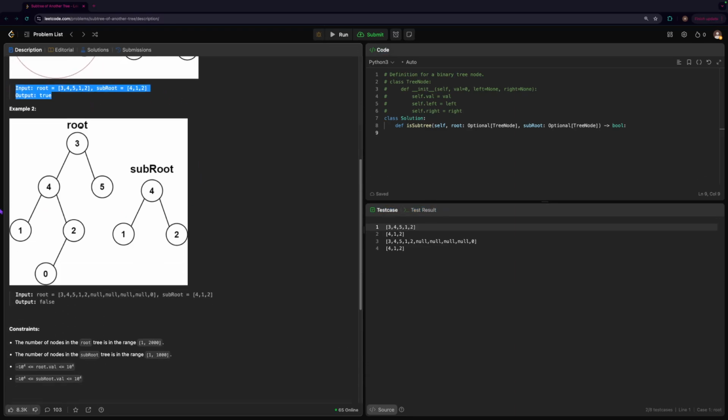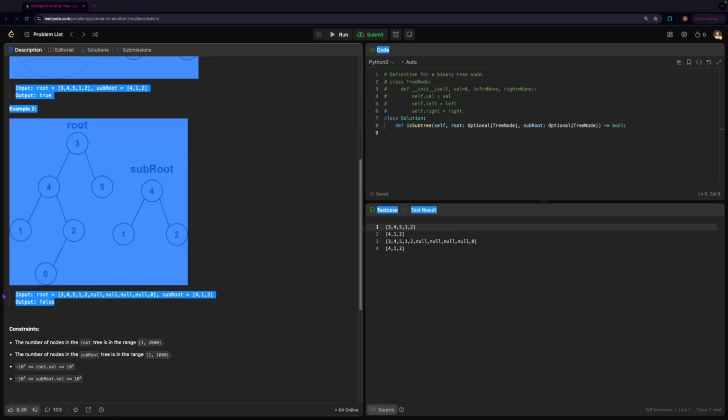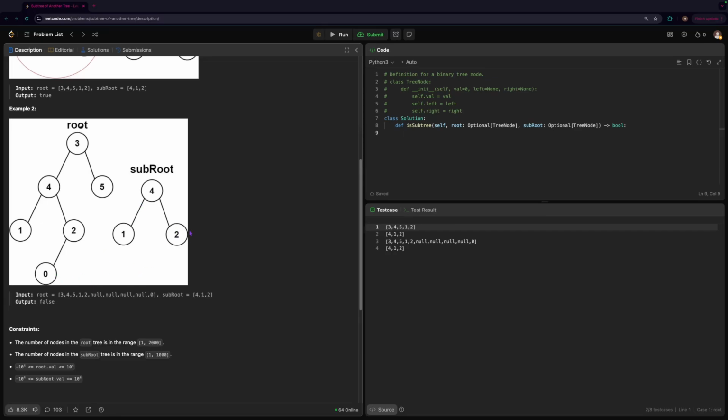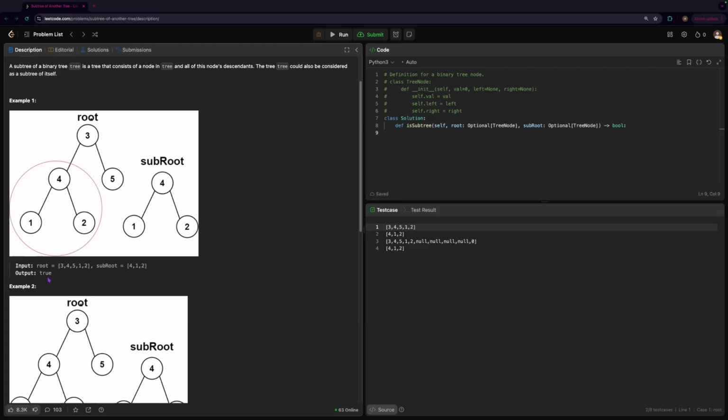So we went over this. This is going to be true. In this case, it's going to be false. You might see we have the 4, 1, 2 here, the 4, 1, 2 here too, but then we have this left child, which is a 0, which is why it's false. We need this 0 here on the left child of 2 for the output to be true. There's two ways of doing this that I know of.